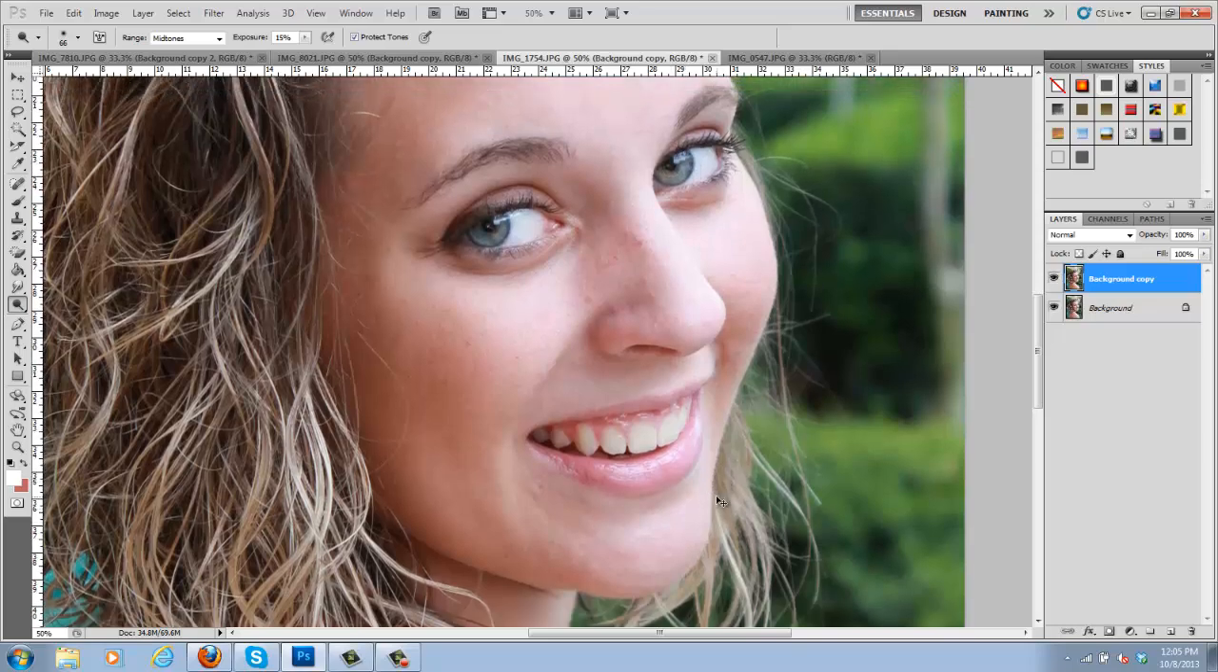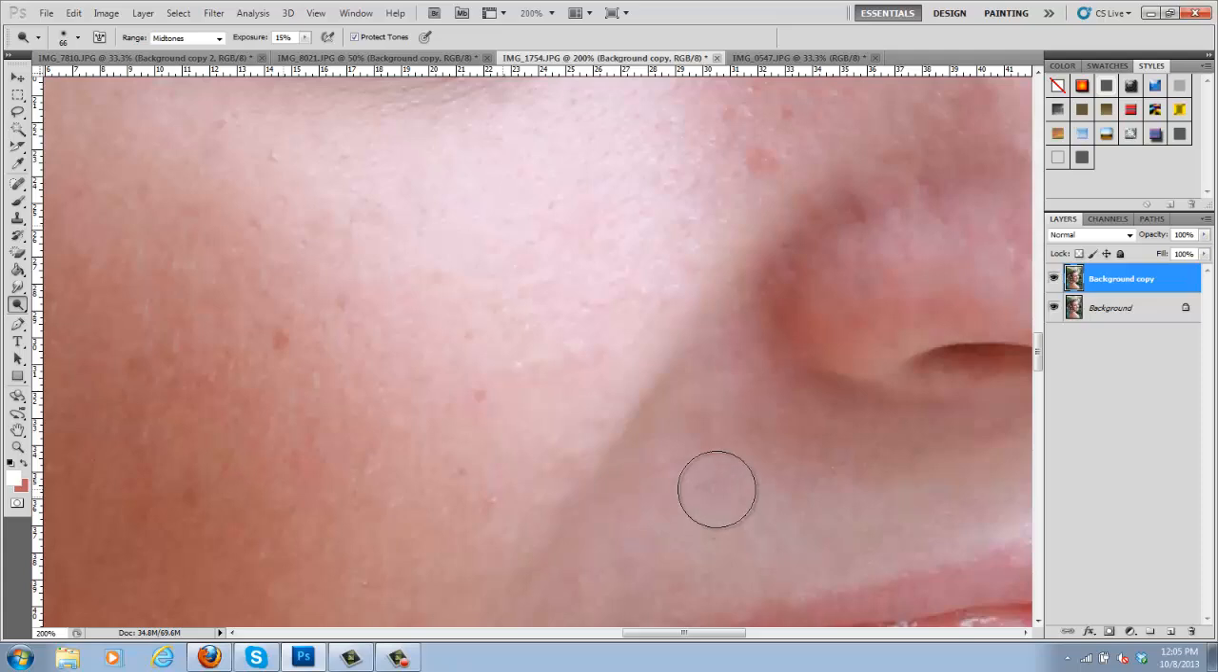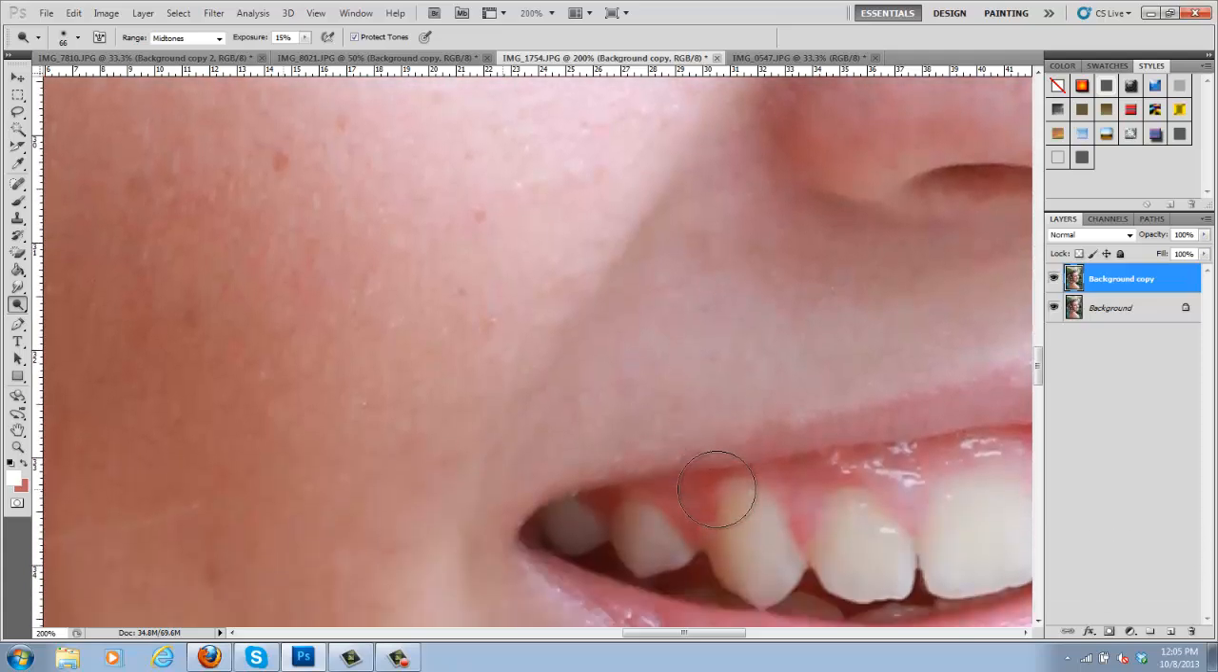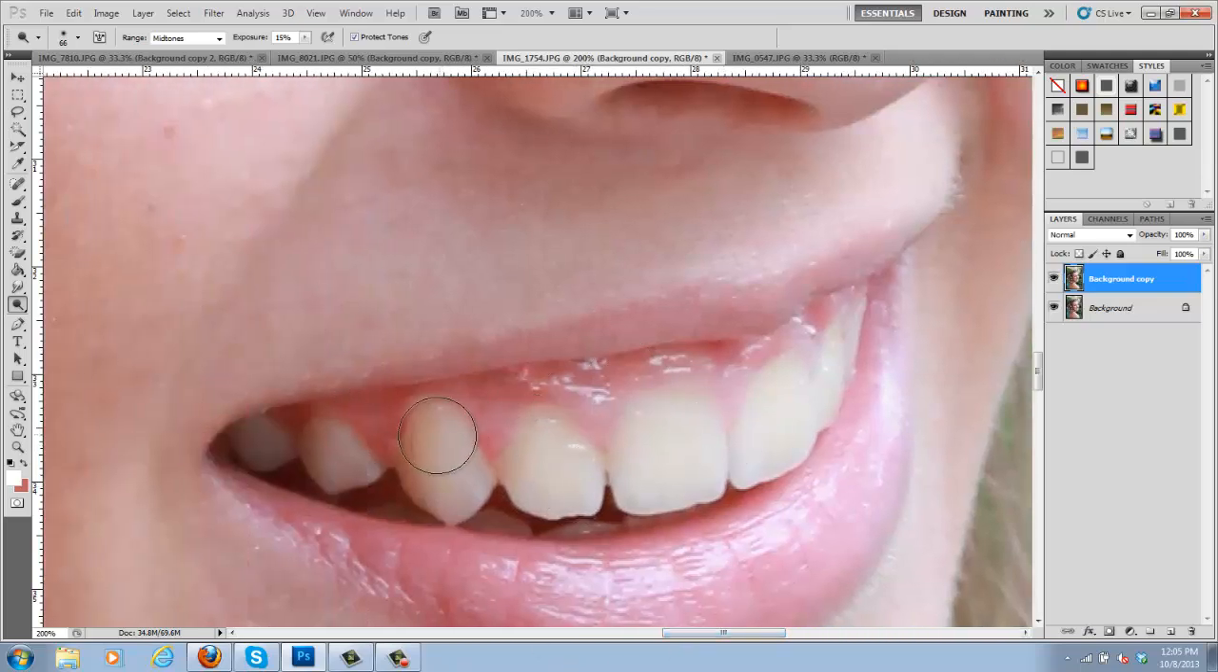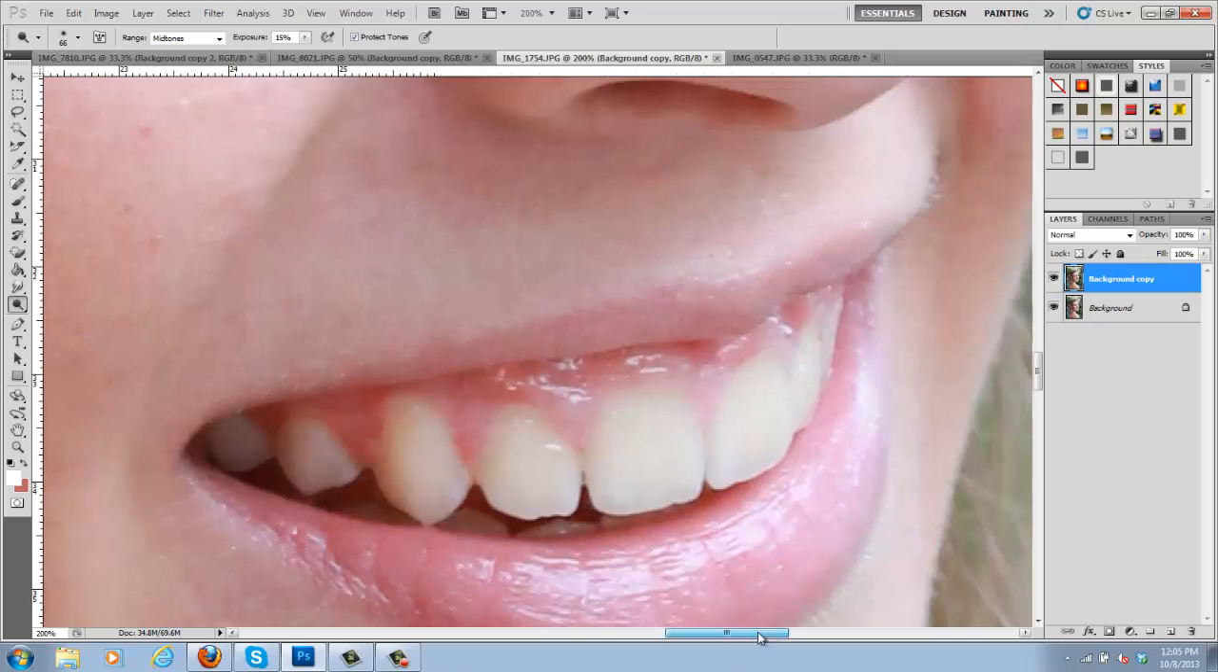And then this is where I'm going to really focus on her teeth. One, two, and again, I'm just focusing on her teeth. I don't want to get the gum area because then that just looks weird. That's the easiest way to put it, people.